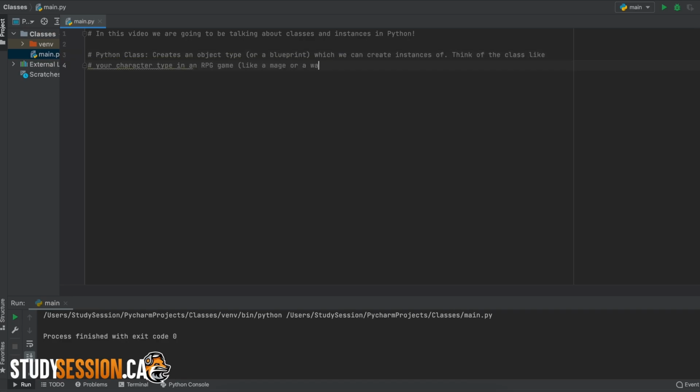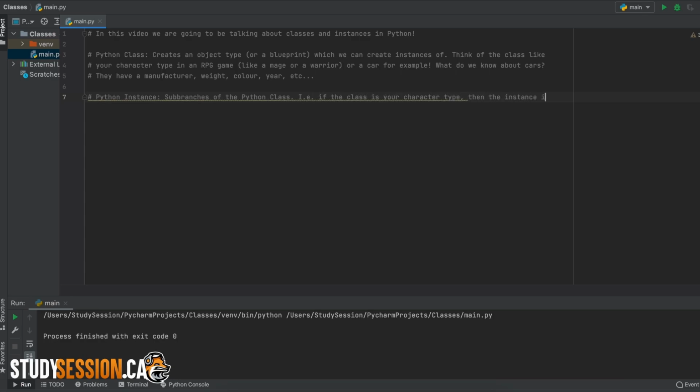But what does that even mean, you may ask? Well, think of the object we're creating as, let's say, a car. In this class, we would define everything we know about cars. So, what do we know about cars? Well, typically they have a manufacturer, a weight, color, year it was created, and these are just a few that we could think of. Then we have instances of that class, which are branches off the main tree, if you will. So, for our car class, this could be like a 2017 Honda Civic, or a 2013 Volkswagen Jetta.